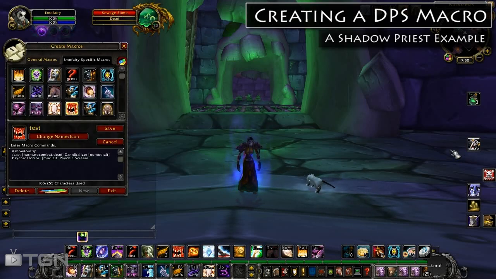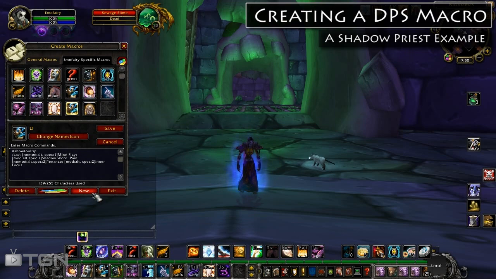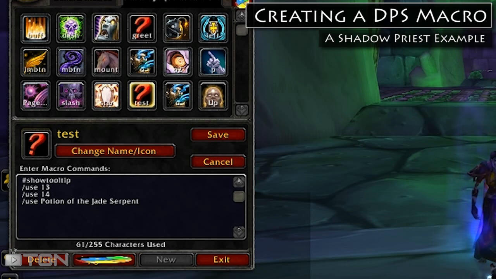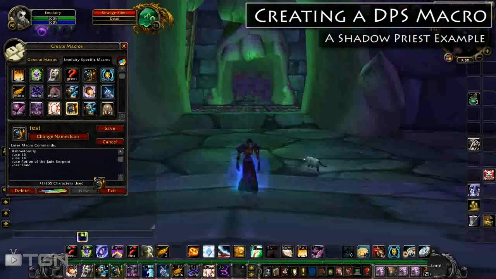So we're going to open our macro editor, and we're going to find our test and delete it, create another macro called test, and we're going to start off by typing show tooltip, next, /use 13, this is our first trinket, /use 14, this is our second trinket, /use Potion of the Jade Serpent, and then last we're going to cast Halo. Okay, save it, and we're going to drag it right there.